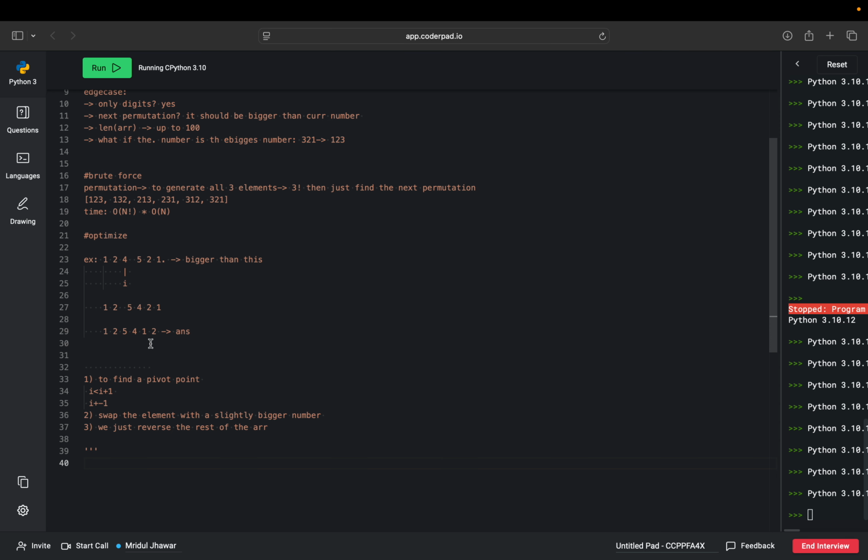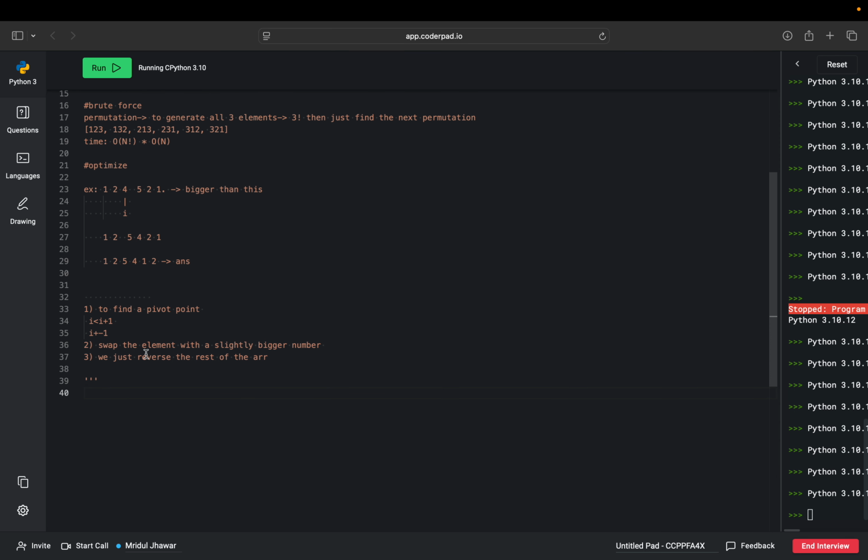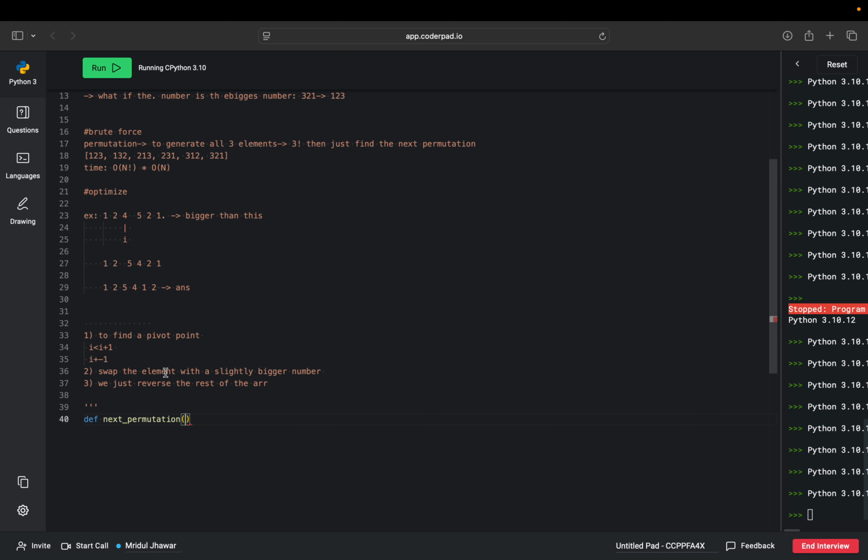Okay, so 10 minutes to write the code and also to do the dry run. So define next permutation. We are gonna get a list of integers, and the answer is also a list of integers. From typing, import List. All right.